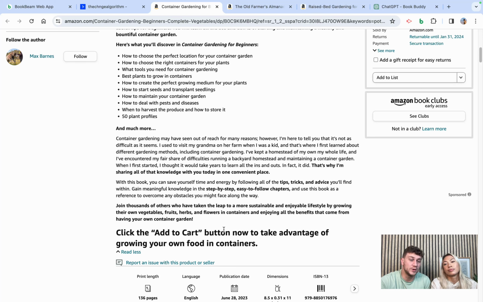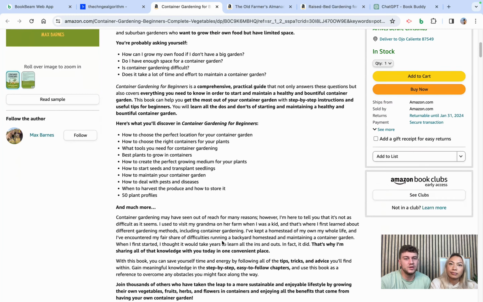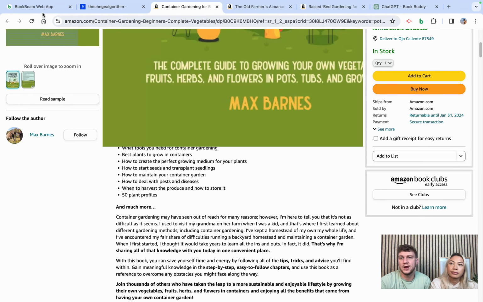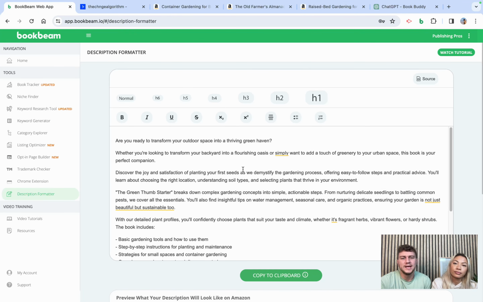This is called a call to action down the bottom. It's the last bit of text which pushes the reader to take an action and actually buy the book. So if we go into Bookbeam now, where it's really helpful is it can help you to format your book's description like this one here. We've just inputted a description from ChatGPT straight into the description formatter.